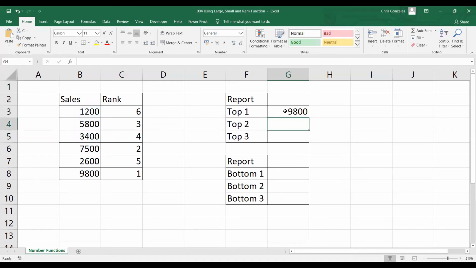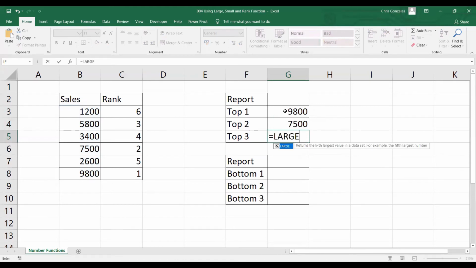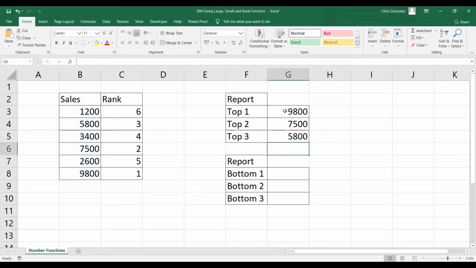Next, second largest number. Array means the sales. Number 2 for the second largest number. And top 3, =LARGE, sales, number 3. Then enter. So this is your top 3, or largest numbers, on the sales table.